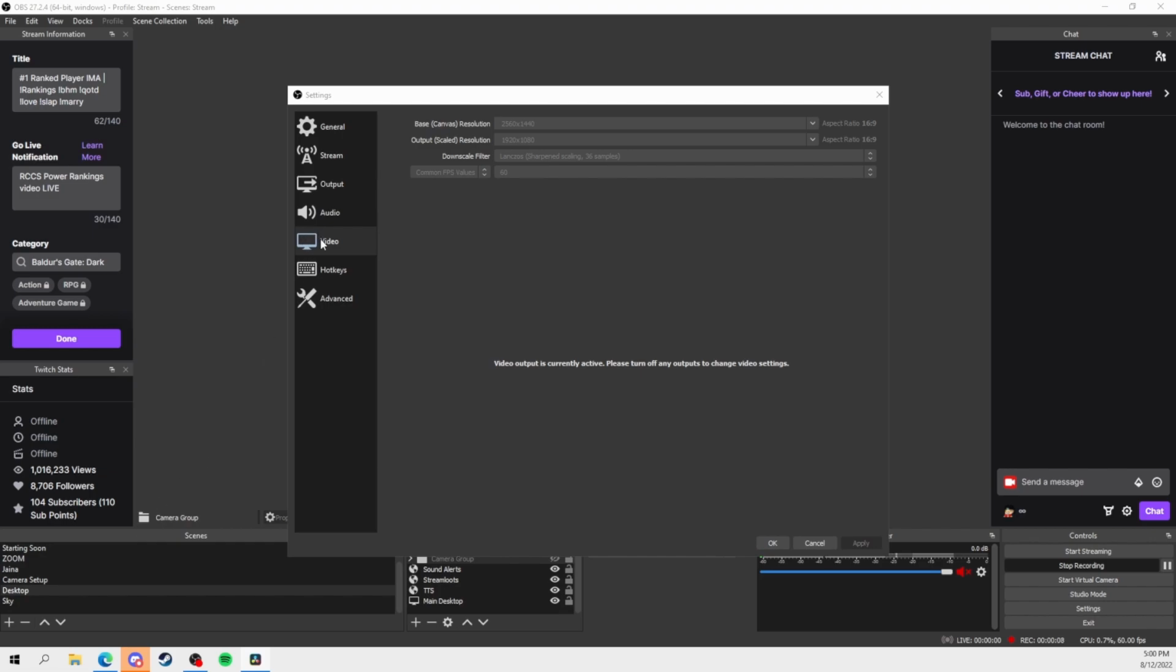Moving into your video settings, this is where you're going to select your base canvas, your output scaled resolution, if you're going to adjust that, as well as your downscale filter and your FPS. So as I said earlier, depending on if you want to do 720p, 1080p, maybe 1440, whatever it might be, that is what you will select for your output scaled resolution. Your base canvas should be whatever your monitor base is, whatever screen you are capturing. So for me, it's 1440p. I downscale to 1080. I use the Lanczos filter because I just think it looks better.